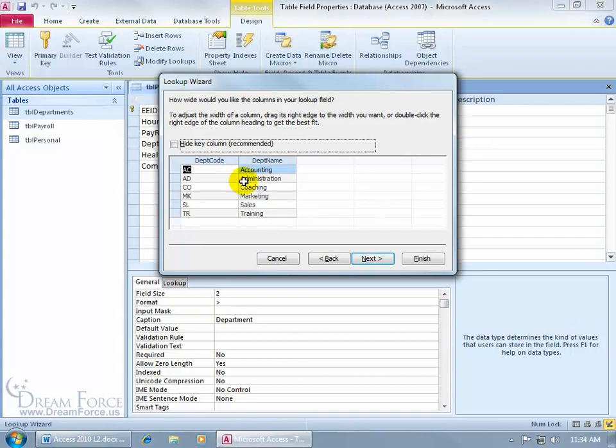So when I'm thinking, okay, this person belongs in the administration department, let me click on the drop down arrow. Well, I can see administration. What's the code? AD. And I can start memorizing them. So I don't have to click on the drop down arrow. I can just type in AD if they belong in the administration department.